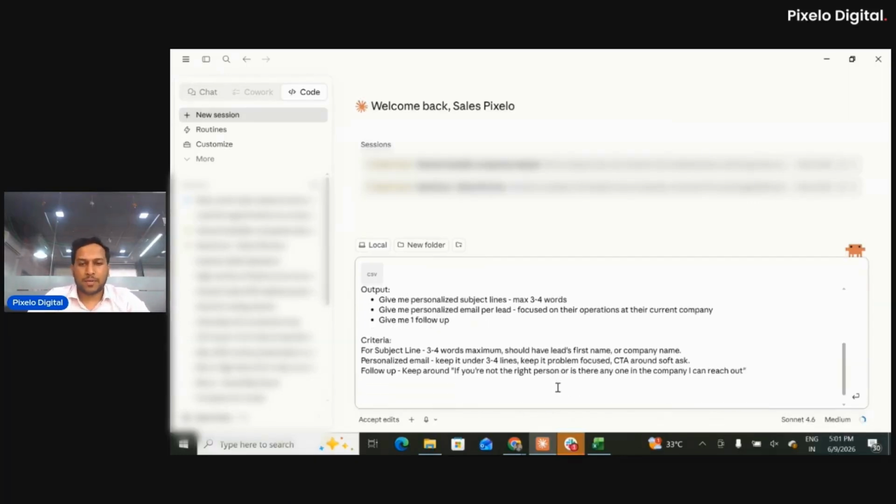Okay, but before we close this prompt, you have to give him how you want it. So also mention the output, right? Output: create columns per lead. So it will be in terms of a CSV. So every lead will have a subject line, first email, second subject line, second email, and so on.